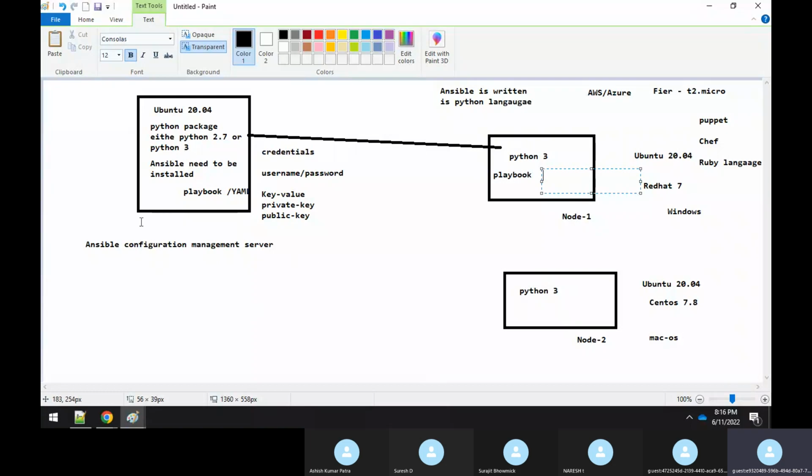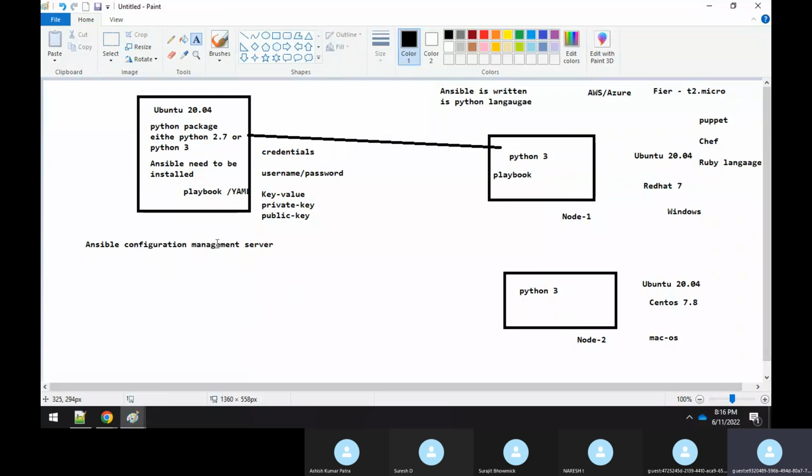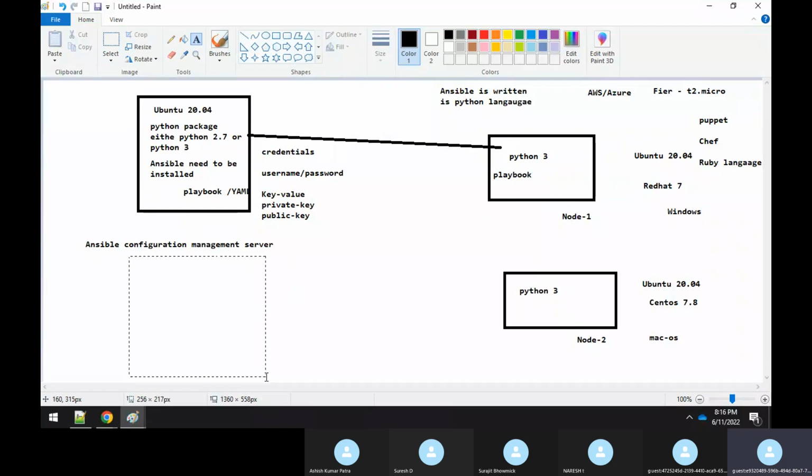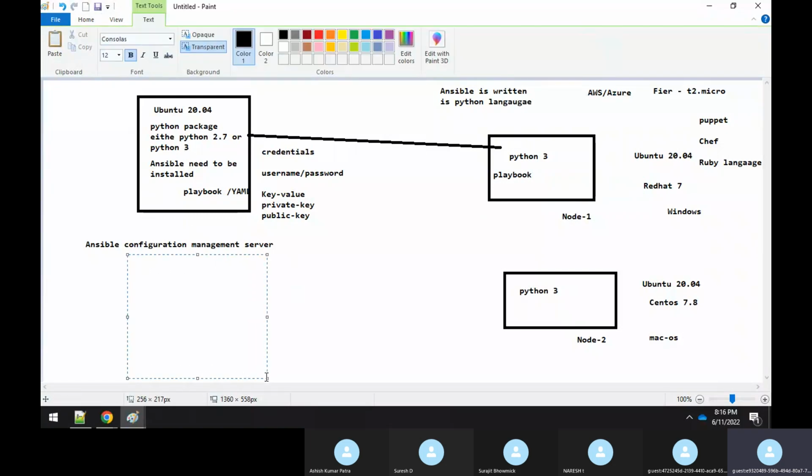Now what I need to do here is create a user account. In this Ansible config management tool, I will create a user account. I'll run something like sudo adduser with some username. I will create the username as DevOps, and I will give the password as DevOps itself. Okay, so I have created a user account named DevOps here.